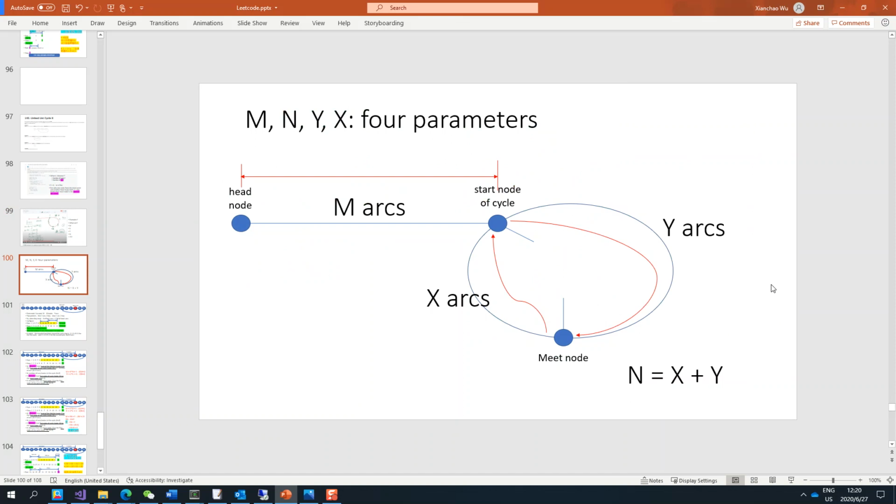So first of all, we should define 4 parameters, just as in the former slide. The first one is that from the head node of the linked list to the start node of the circle, suppose there are m arcs. Note, the number of arcs is the number of nodes minus 1. So if there are m arcs from the head to the start of the circle, then the number of nodes actually included is m plus 1. This is very important, so we should remember that.